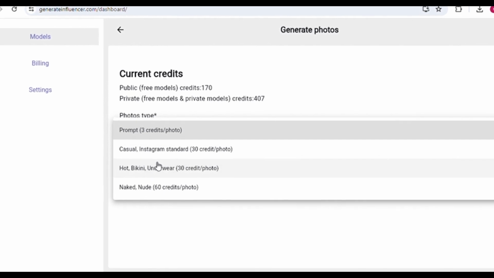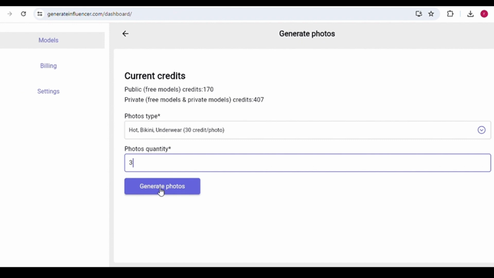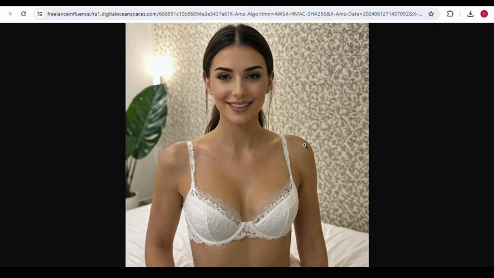Let's try this last option. In this one, we will generate bold images. These images take more credits. We got our results. This AI gives the most realistic images.